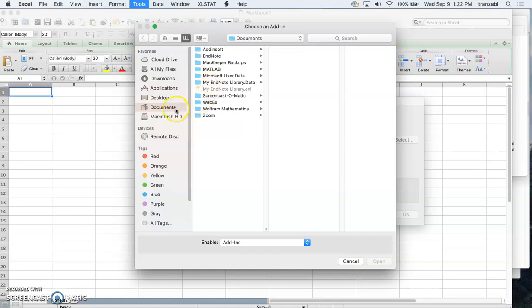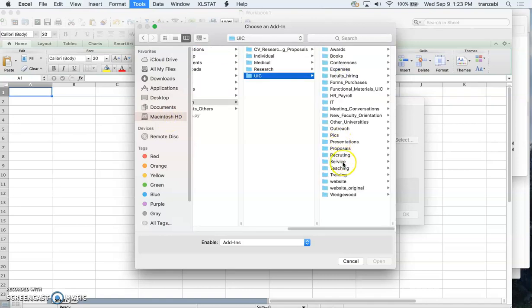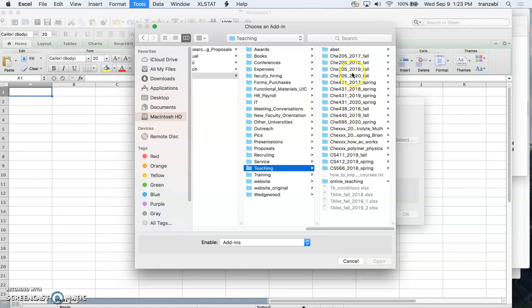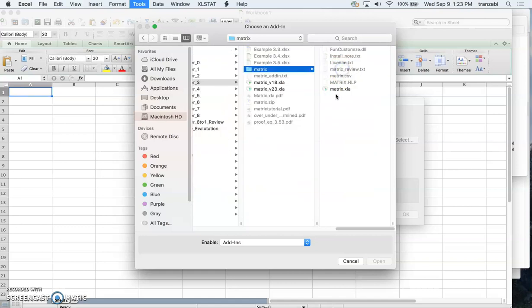Okay, so now I'm going to refer to the file that I just unzipped. Well, yours is going to be on desktop, mine is somewhere else. So I have to do a couple of clicks to get there. And so this is it. This is the folder I was talking about, and this is the file I'm going to click on. Okay, so this is going to be my add-ins.